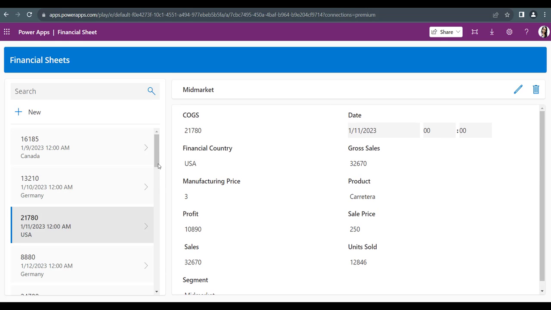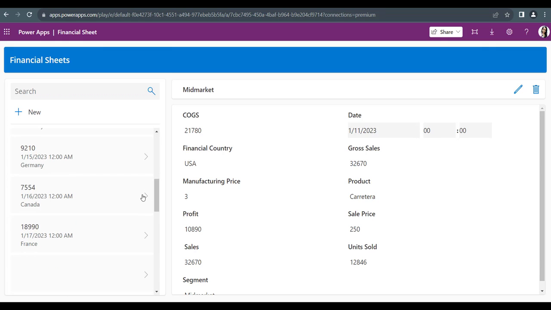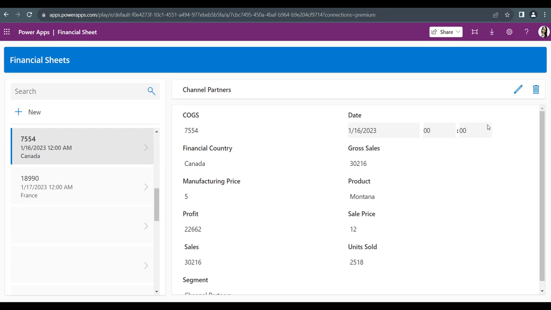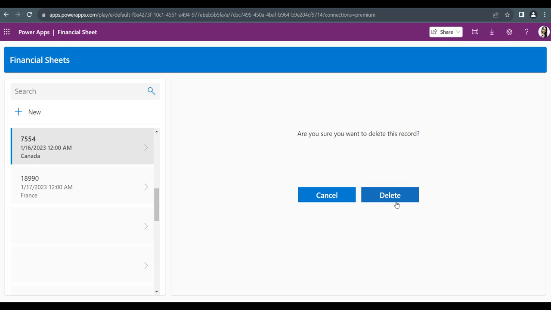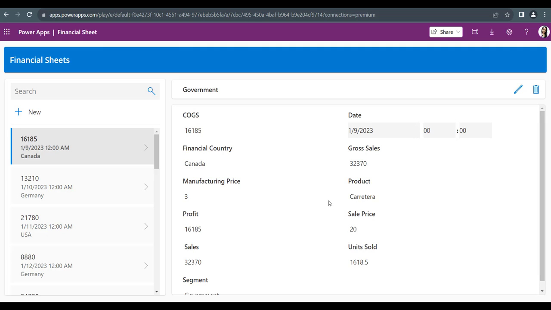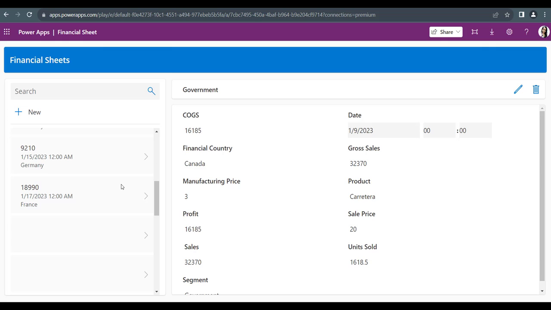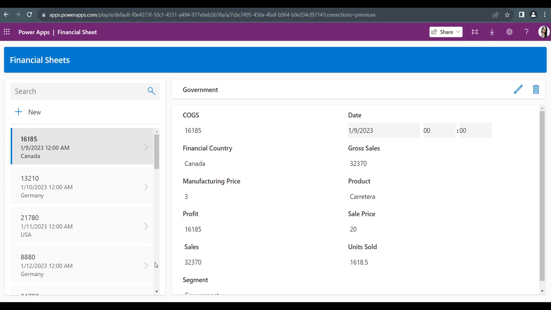The next thing is, suppose you want to delete some specific item from this gallery control. Suppose I want to delete this 7554 item, then click on it, and here you can see there is a trash button. Just click on it. Once you click on it, it will ask you to delete the item. So click on delete. If not, you can cancel it. Now you can see that item has been deleted from this gallery control, and that particular item is also no longer visible in the right side display form.